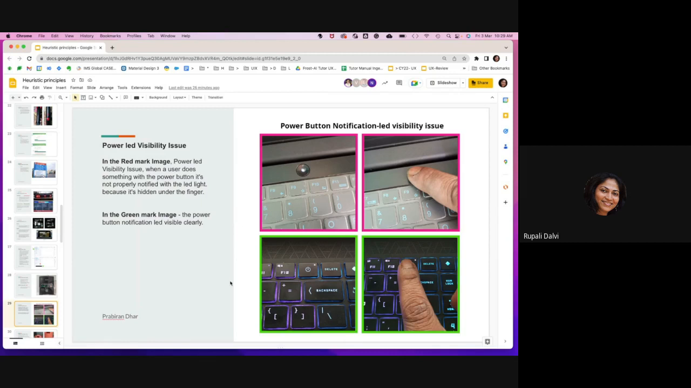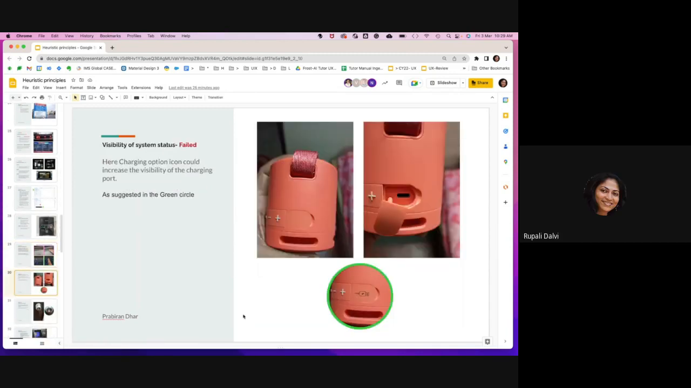So while this is an example, while it is giving some indication, the visibility of system status is there, not that it is not there, but is it enough? That is also very important, right? Is that adequate? The LED is here, that light is here too. So you have an interaction and there is a response. Definitely that is there, but is it adequate or not is also the question. Okay, let's move on to the next one.